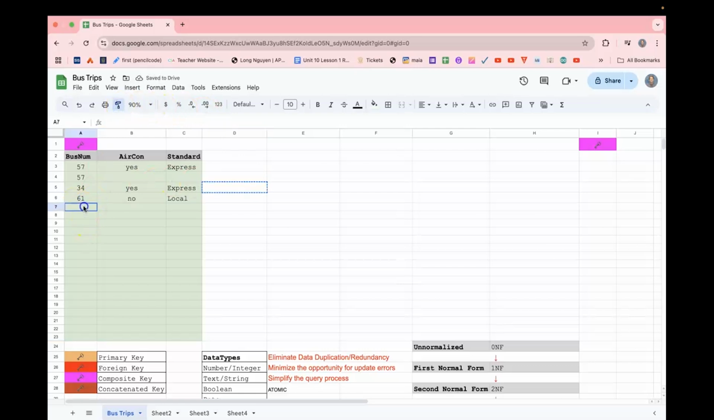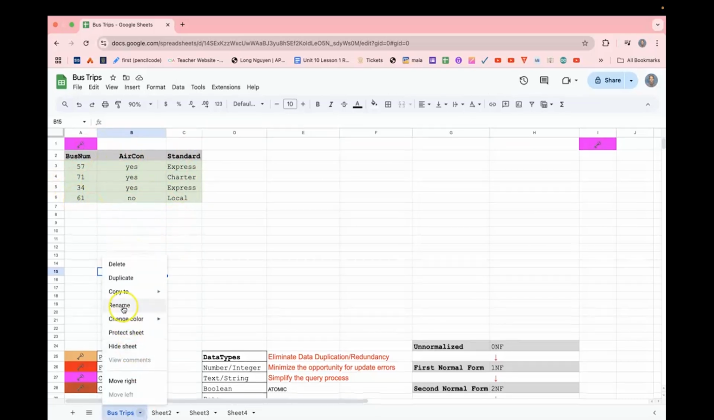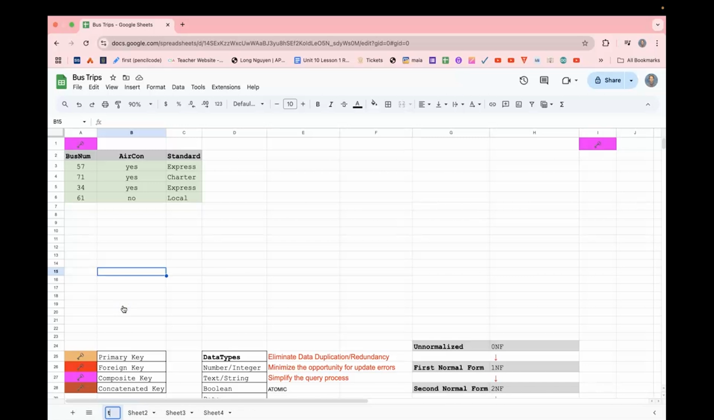Okay, so let's just simplify this table a little bit. Let's clean this up. Let's change that to 71. And yes, it's aircon, and this is a charter. Okay, so let's suggest that at the moment we've got 4 buses in operation. This is now the bus table. I'm just going to rename it. I usually start my table names with TBL. So this is my bus table.